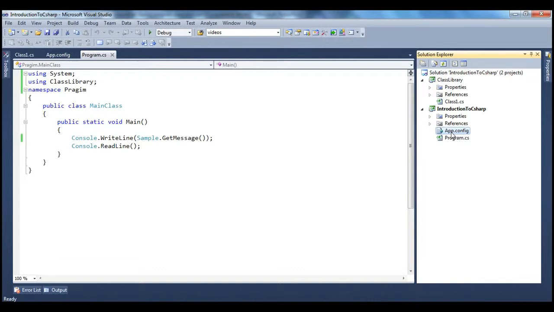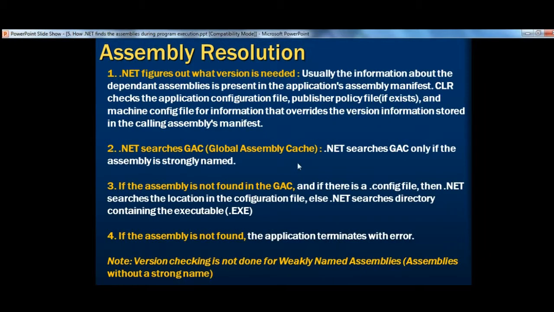So what the .NET Runtime Environment basically does is it checks the assembly manifest. It also checks the configuration files if there is any overridden information. For example, in the assembly's manifest, it might be version 1.0, but in your configuration file, you can override that: instead of loading the 1.0 assembly, load this assembly. You can override that information using any of these configuration files. So the .NET Runtime Environment checks these configuration files as well for any overridden information. And then if it is a strongly named assembly, it searches the GAC.